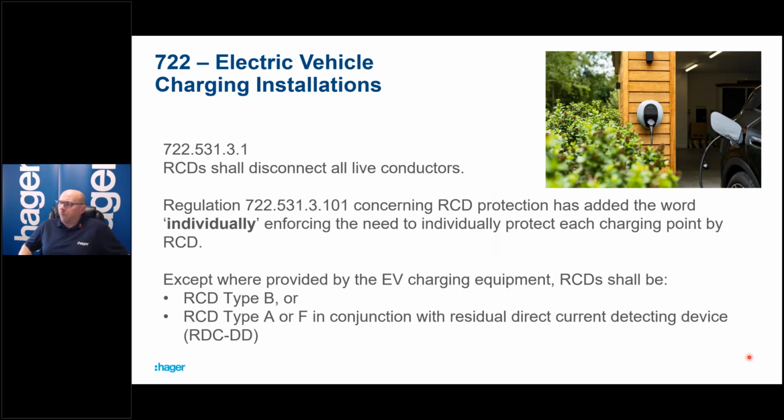So I've pulled in EV charging now, and we're getting towards the end of the presentation, and then we can go to questions, but there's a couple more topics to discuss, and EV charging is one. It's quite a complicated topic. We have a lot of issues with earthing systems and different devices, but with regards to consumer units, let's look at the requirements for RCDs.